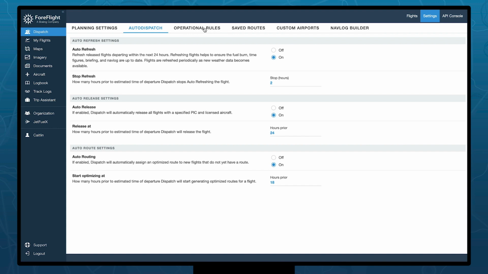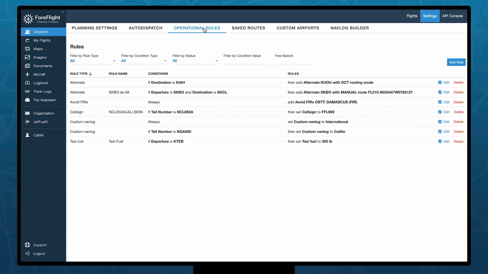The next tab over to the right is operational rules. I've already got a couple of rules set up here, and you can filter by the different types of rules, the conditions that you have set. You can also search for keywords to find the rule that you're looking for. We can also add new rules on the right side here.